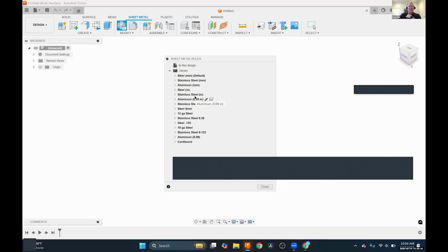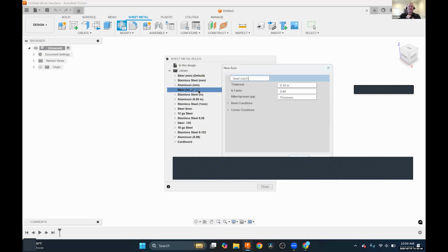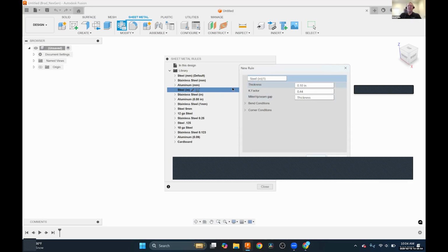So if I want to create a new material, for example, I'm just going to come in here and hover over steel inch. You can see I can say edit rule or new rule. And if I click on that little page icon, that's the new rule. This allows me to create a new rule, but it's basically using all of the information from that existing rule. So you can see it brought across the thickness, the K factor, some of the settings for the bend conditions and corner conditions. So it's starting from default.